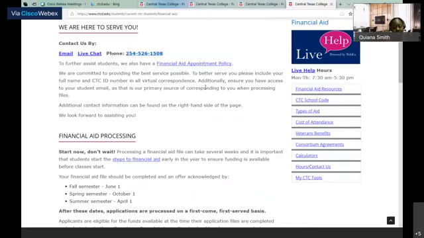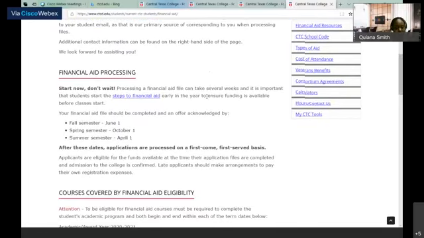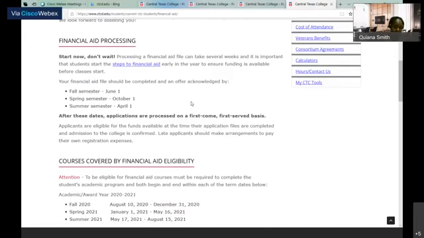If you haven't already filled out your FAFSA, and you're planning on attending CTC in the fall, you can fill out your FAFSA now for 2021/2022. Here are a couple of the terms for the financial aid dates by which your FAFSA should be completed and turned in.